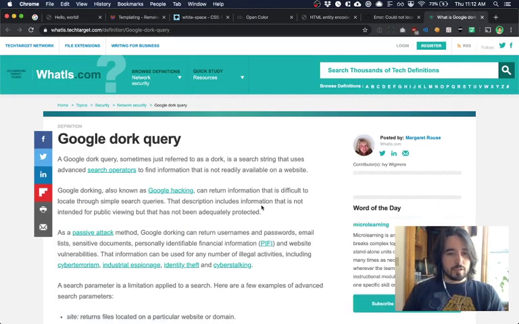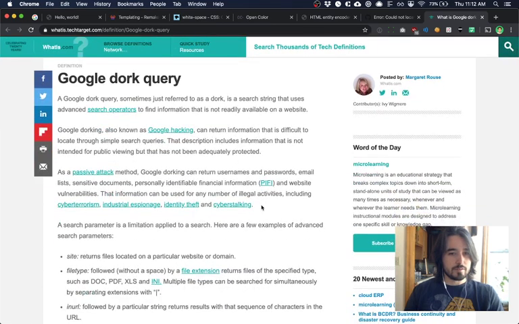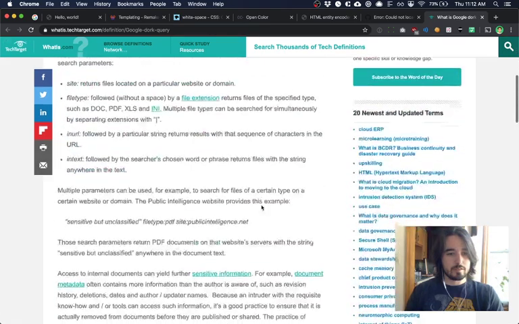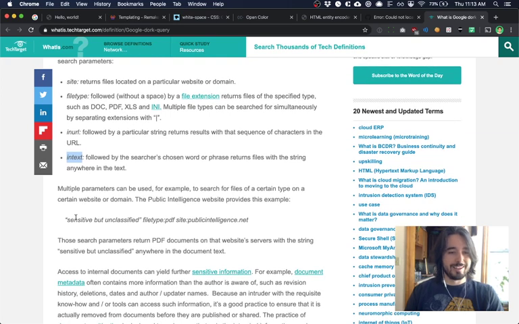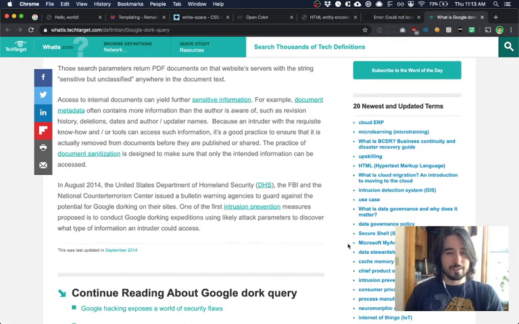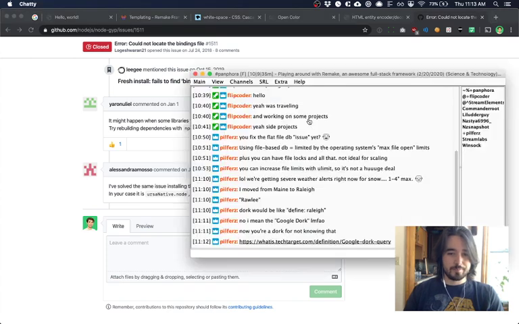A Google dork query, sometimes just referred to as a dork, is a search string that uses advanced search operators to find information that is not readily available on a website. Oh. Huh. Oh, cool. Yeah, site, file type. I haven't used file type in a while. In URL, in text. Oh, that's useful. Sensitive, but unclassified file type PDF site publicintelligence.net. Huh. Cool. That's cool to know. Thanks.